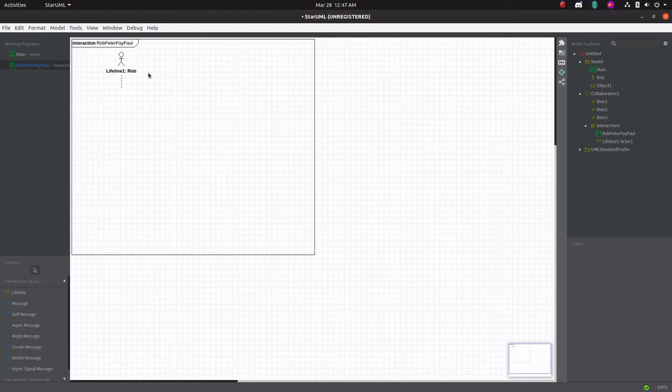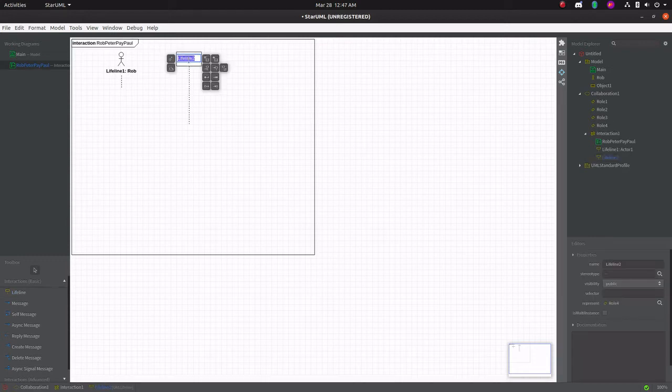So the first thing that we're going to do in order to build a Hacky Box, go down here to the toolbox, see where it says Interactions Basic. We're going to click on Lifeline. And from there, we are going to just click inside of our interaction box. Boop. And you'll see here there is now another object here with its own lifeline. Now I'm of course going to name this object Hacky Box.